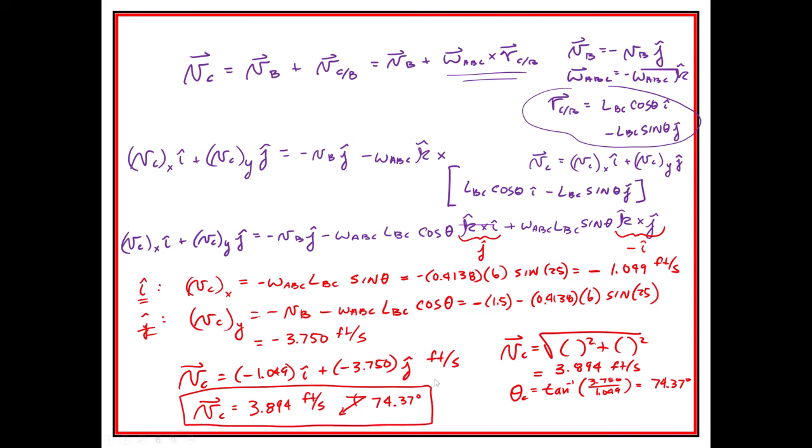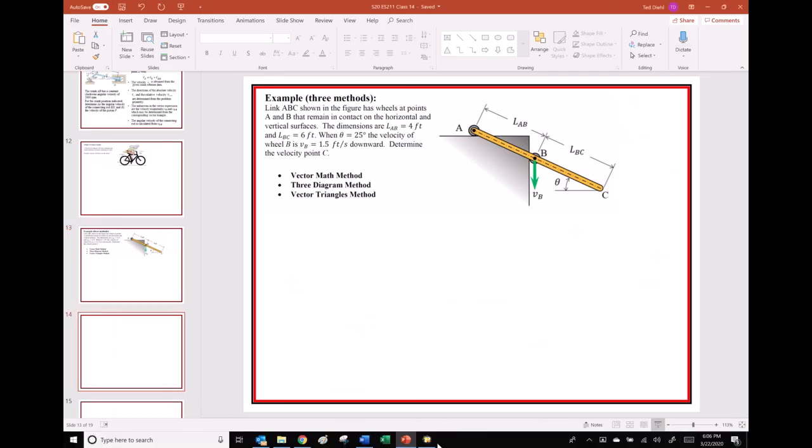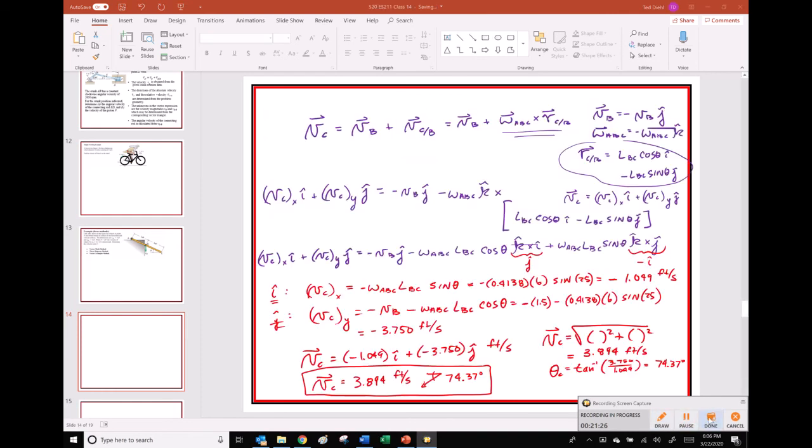Okay, so that's the answer using the classic vector math, something that you should be able to do, but there are other techniques, and we'll do that in another example. And let's see how long the video was. 20 minutes long. That's a long video. Okay, well, we'll make the other ones soon.